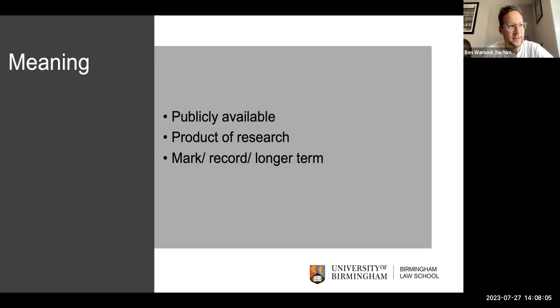I'll come back to that example in a while to talk about how I might use some of my products to get more outputs, if that makes sense. So it's publicly available. It's the bit that goes out into the world. It's the product of the research. So it's not that process bit, it's the end product that we're looking for. That's the output. And in lots of ways, it's this kind of longer term mark on the landscape.